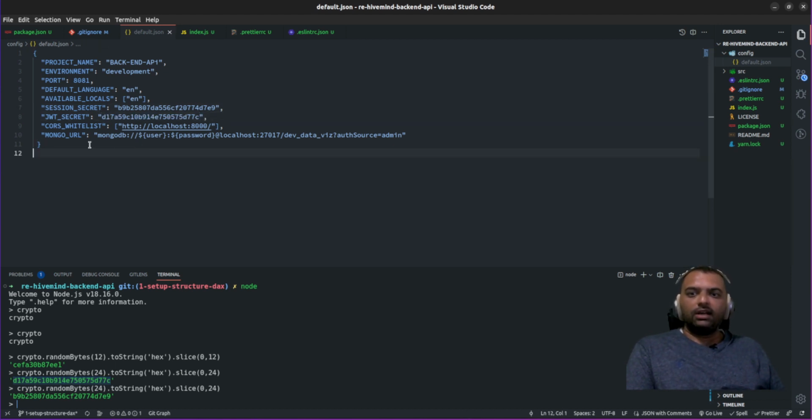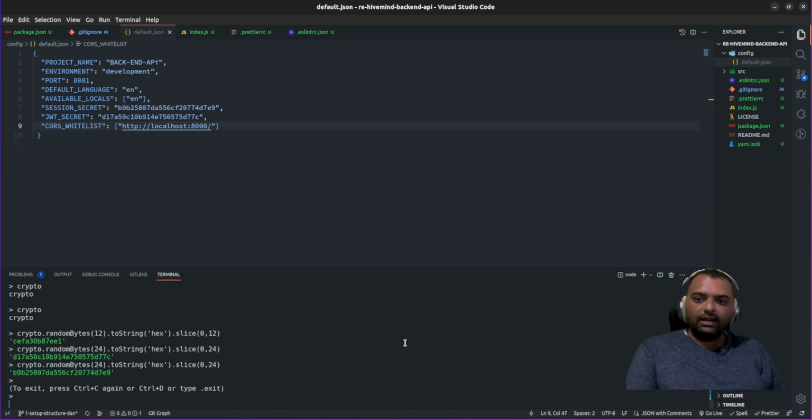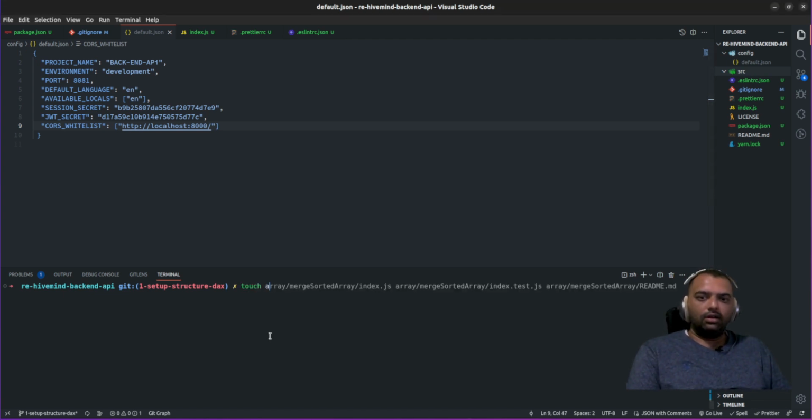So see, I created it. Right now we are not having any kind of Mongo URL or any kind of database URL, so it's not included. We would be including that in the near future. So yeah, that is it. Now this basic setup is done. Now we need to add our source files, and we need to have our appconfig and app files. So touch src appconfig.json and src app.js.